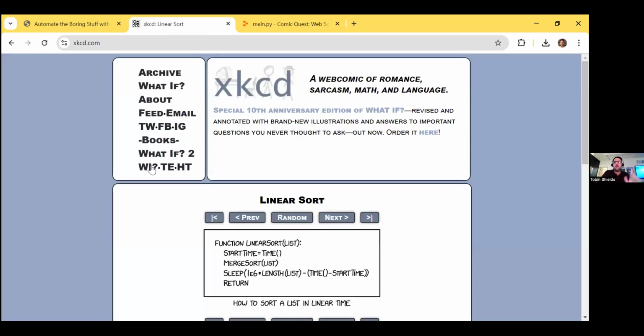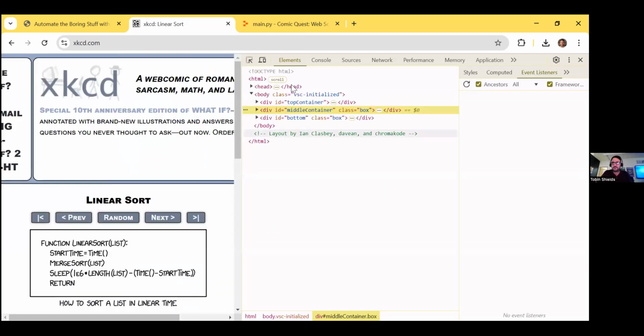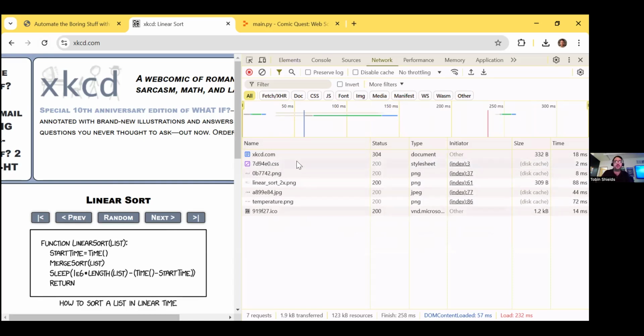If I were to go back to XKCD, and you don't necessarily have to do this, this is more for demonstration purposes. If I were to inspect the element here and come over to the Network tab, this is a really powerful tool that is often overlooked in the inspect element tool. This allows me to see all of the different HTTP requests that a website makes when it loads the page. So when I click refresh here, you're going to see that I get a handful of requests.